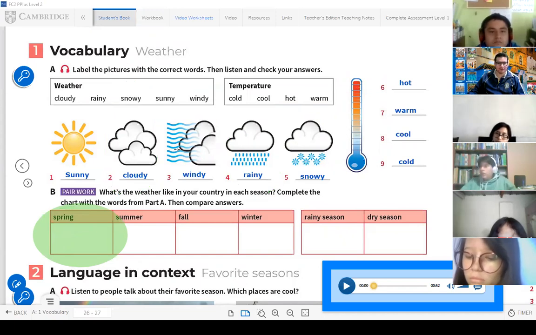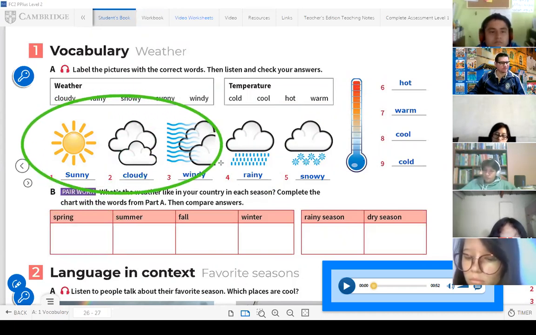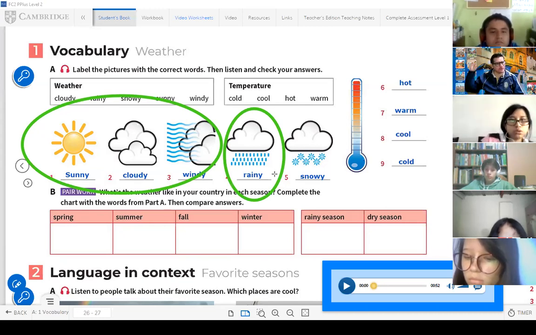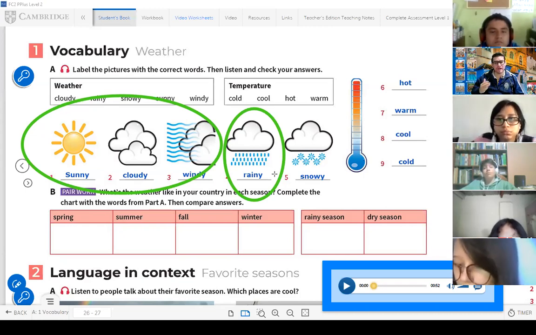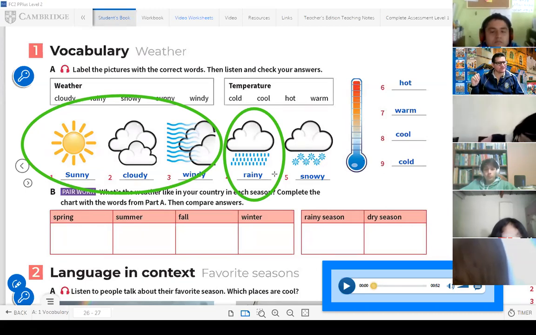Casi todo el tiempo, casi todas las estaciones in Huánuco is sunny, cloudy, windy, no? Yeah, you can add, for example, rainy, no? In October, November, December, some days, from time to time, it rains. And maybe January, February, it rains too. And maybe March, the rains are more frequent, right?